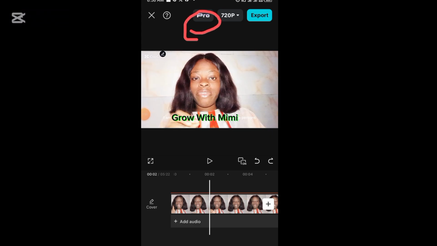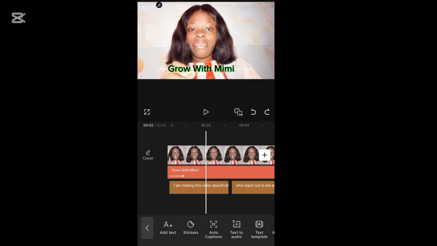It is telling me that I have used a pro feature. So for me to export, it's not gonna be that easy. So I want to remove my name here so we can work on the caption. So now that I want to remove my name, if I click on text, now I can click on my name. Now I'll scroll and click on delete.